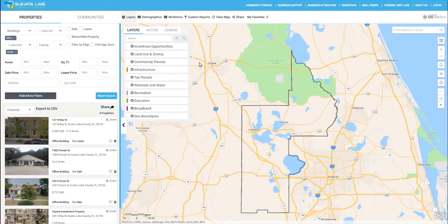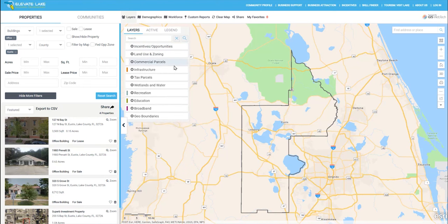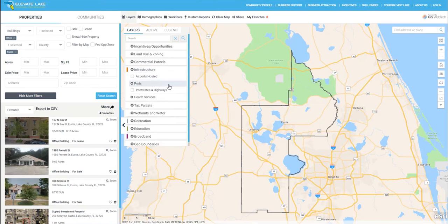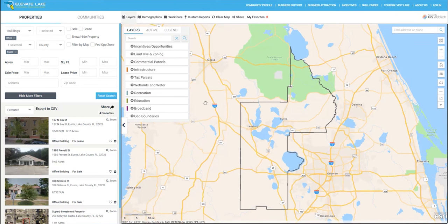So we use layers in mapping to show local information for your community. You can see that we include layers for incentive and opportunity zones, land use and zoning, commercial parcels, various infrastructure layers, tax parcels, wetlands, recreation, education, broadband, and geographic boundaries. So there's just a huge amount of local information here. We're going to take a look at some of these in more detail.